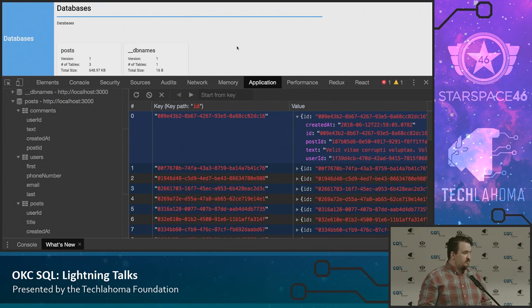Does anybody have any questions about IndexedDB? Go for it. What's the benefit of this versus something like using a merge database with SQL? Right, so you asked what the advantage of this is over something like a merge database. I'm actually not sure what a merge database is.